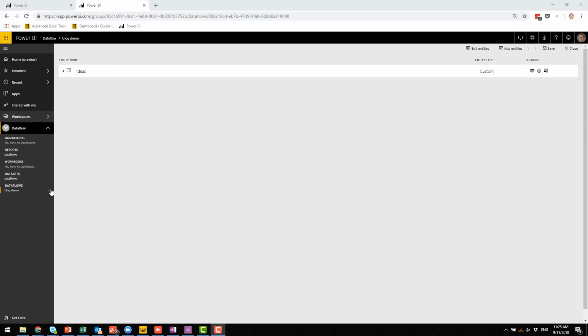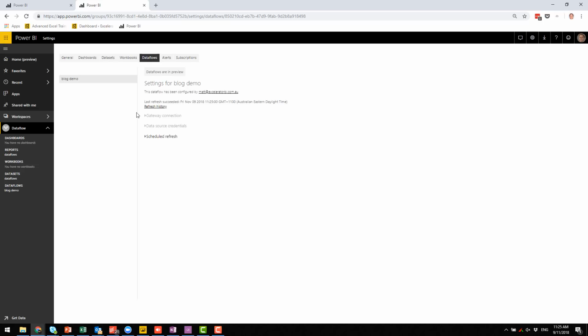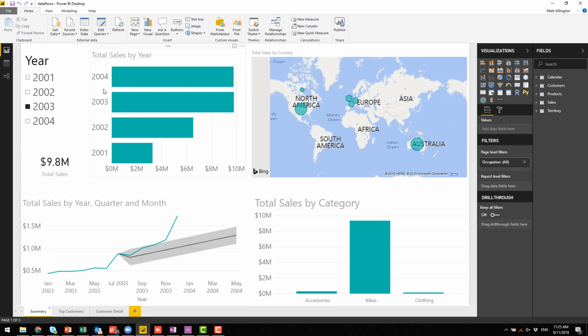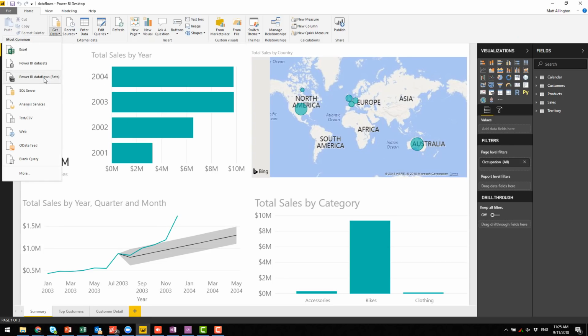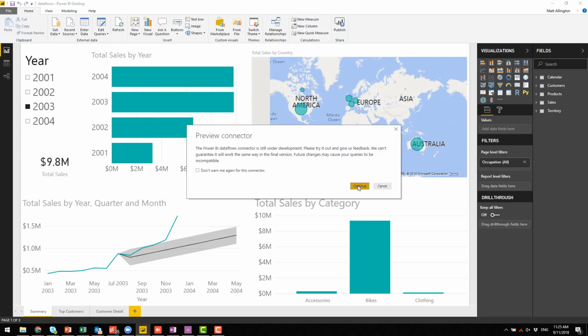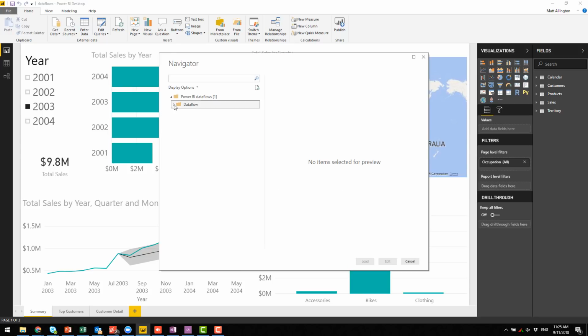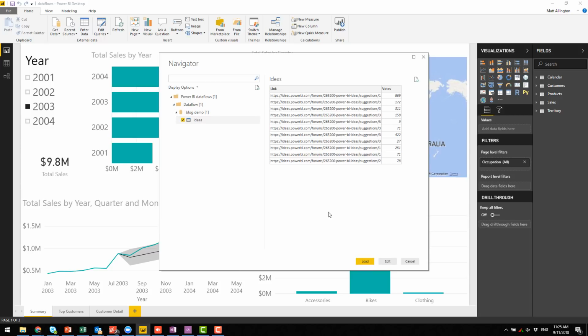To do it now, I just come down here and say schedule refresh, and then I can, similar to a gateway now, I can set up a schedule so that it keeps this data flow up to date. But for now, it's been refreshed once. So now if I come back to my Power BI desktop file, get data from Dataflows, and there it is, there's my table. So I can connect directly to that table.